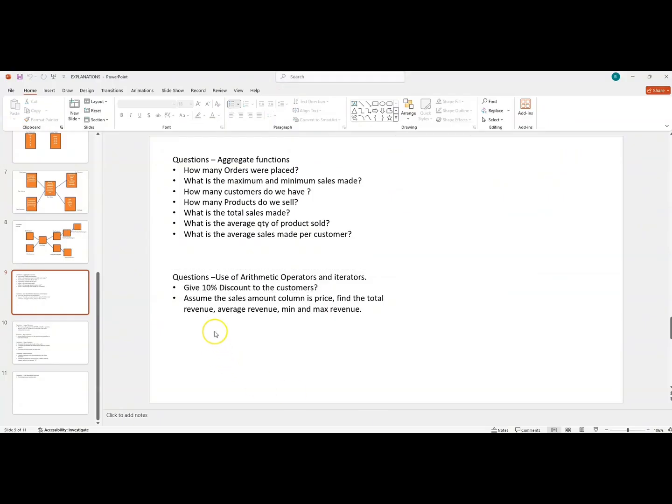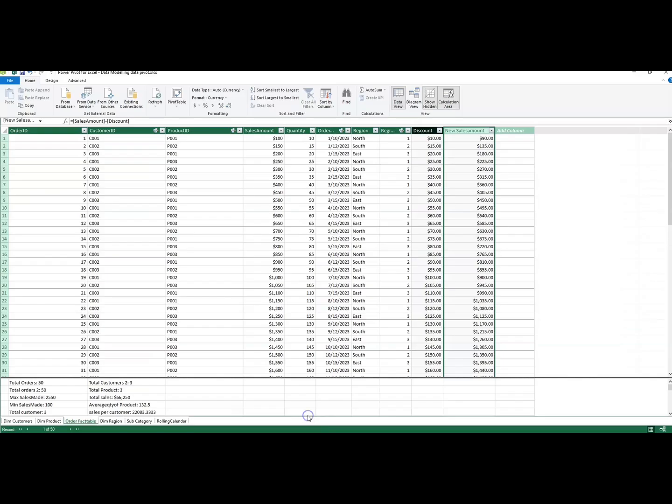The next one is: assume that the sales amount column is the price. Find the total revenue, the average revenue, the minimum and the max revenue. We've been told to assume that the sales amount column is the price. We want to start making use of the iterative functions. So let's go back to our Power Pivot.